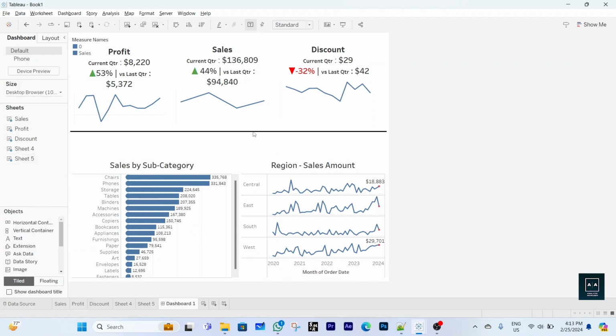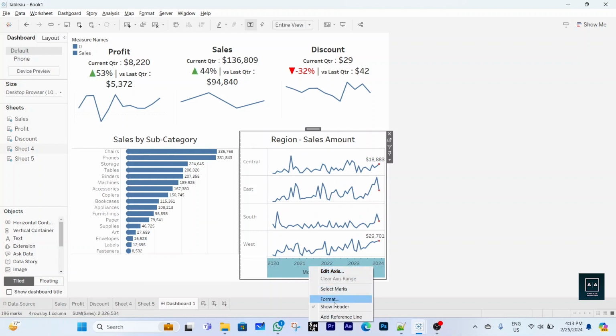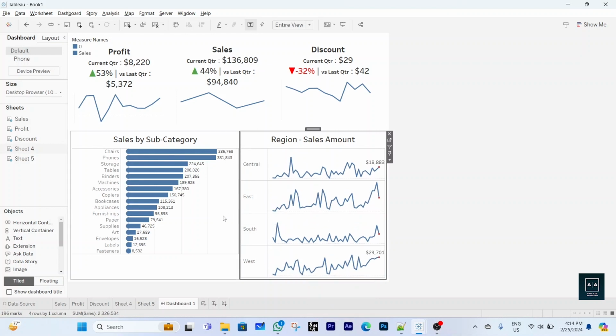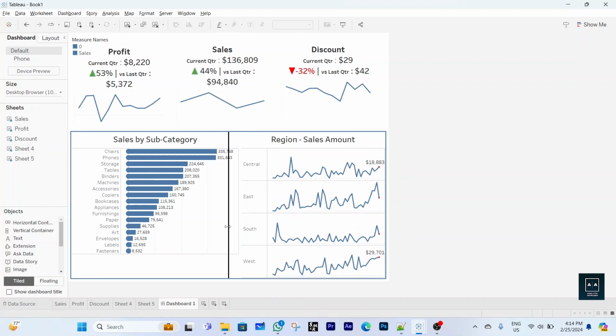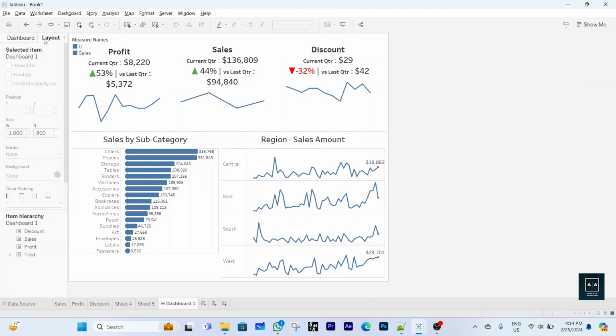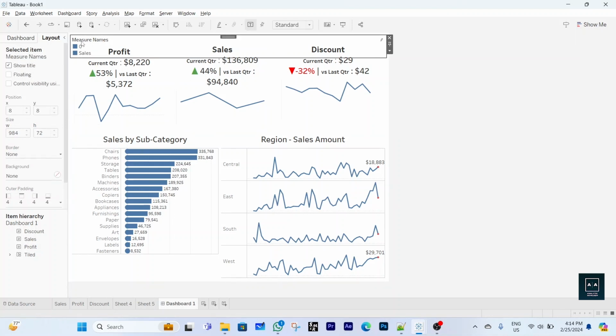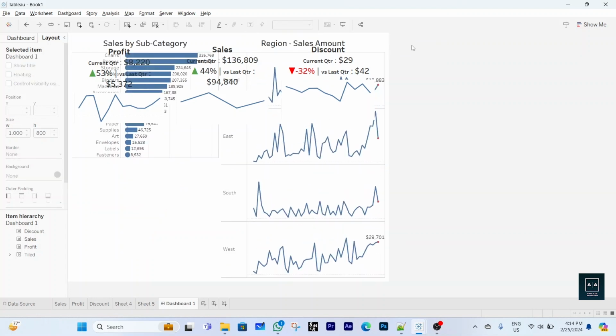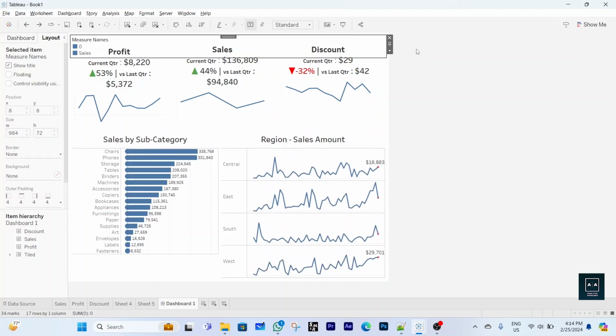Now just like this, remove this one, show header, like this. If you want to increase the layout, you can go for it. Here I want some background to be changed. You can go for it. And I want to remove this one. Control Z.